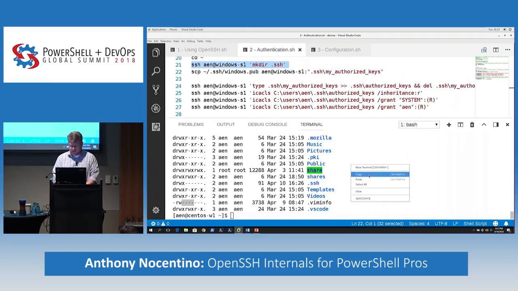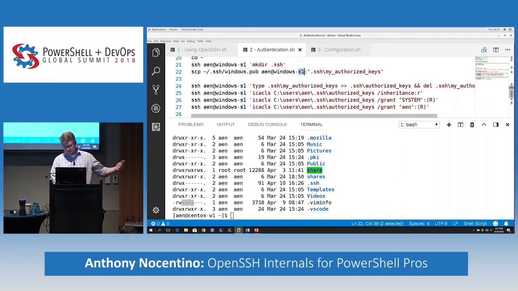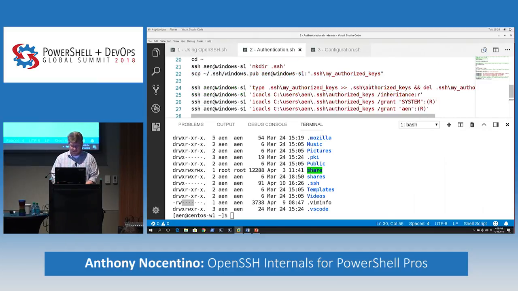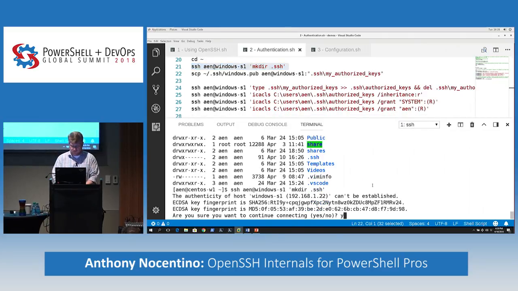So we're going to use this command sequence to make the directory. We're going to copy our Windows key over to S1. I'm going to copy it over as my authorized keys, because if there is a key over there, I don't want to stomp over it. So I just take that and I append it to the bottom of the file. I remove the inheritance attribute. I grant system rights to it, and then I grant rights for me. We add system in there because the SSH process, the server, needs to be able to read the key to auth the user.